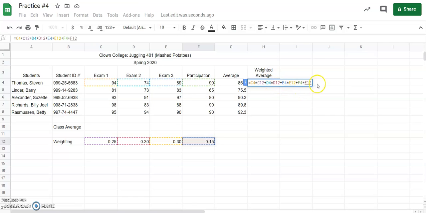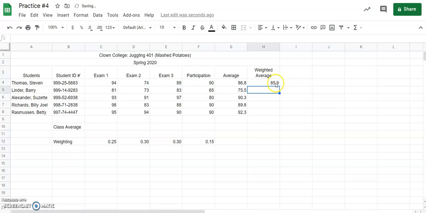And so then we have all of these averages. And this will be fine for this particular cell. If I just hit enter, we see that the actual grade in the class is an 86%, 85.9%. And that's because he didn't do so well on this second exam, but he did pretty good on participation, but participation isn't worth all that much.